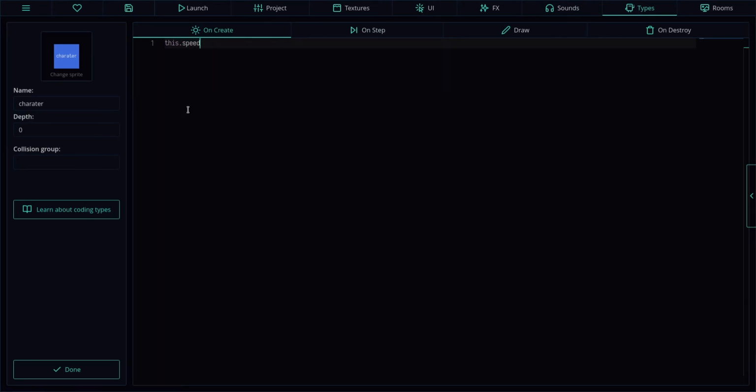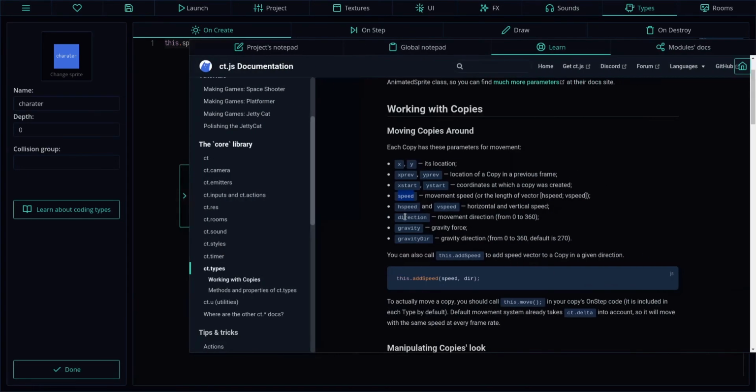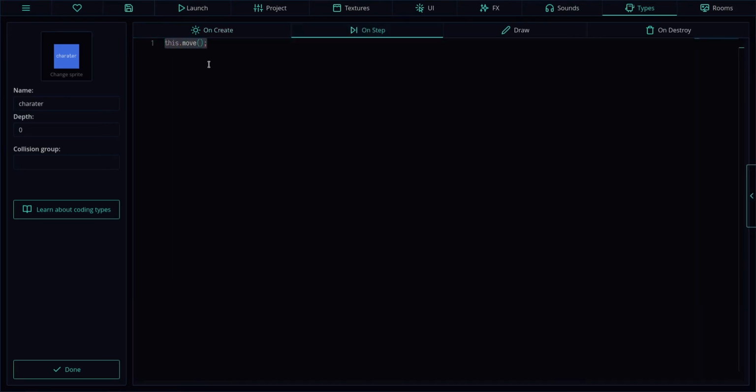You can see there's completion, and we're gonna set it to 5. So we set the speed, right? And if you note over here, it says to actually move a copy, you should call this move, and this is default. It's already done. It's already here when you first create your type. So we have a speed of 5, and we have this move on every frame. So every frame, this type is gonna move at a speed of 5.